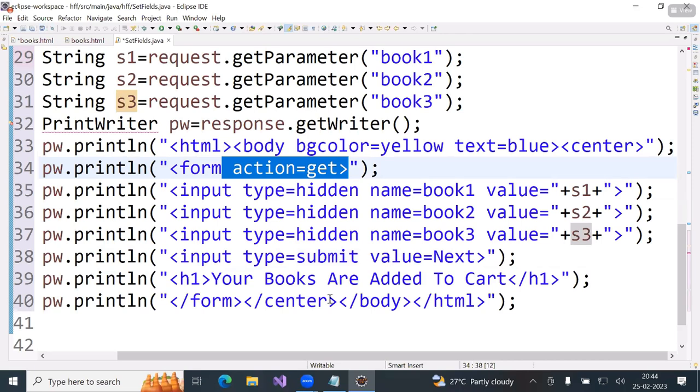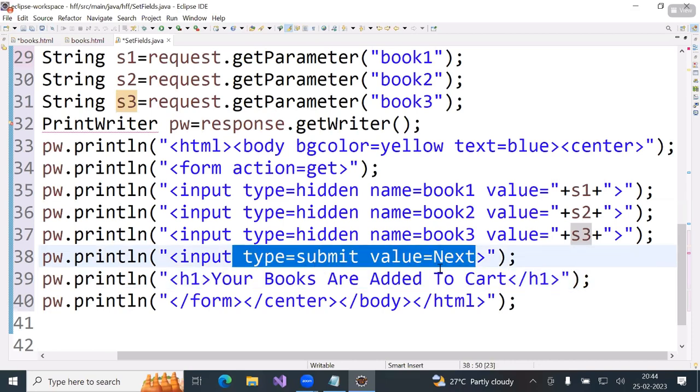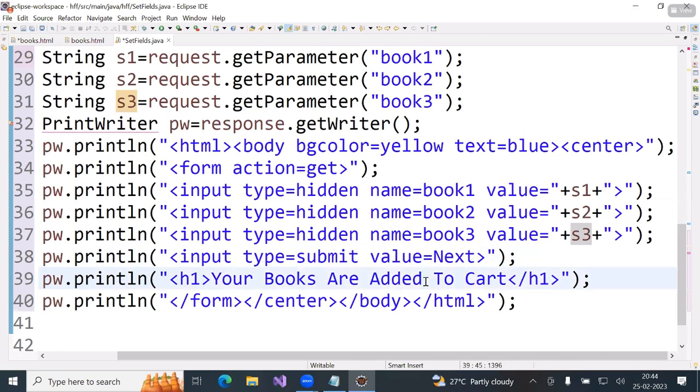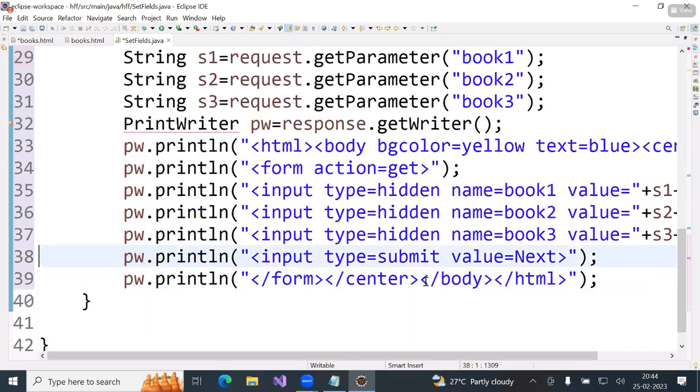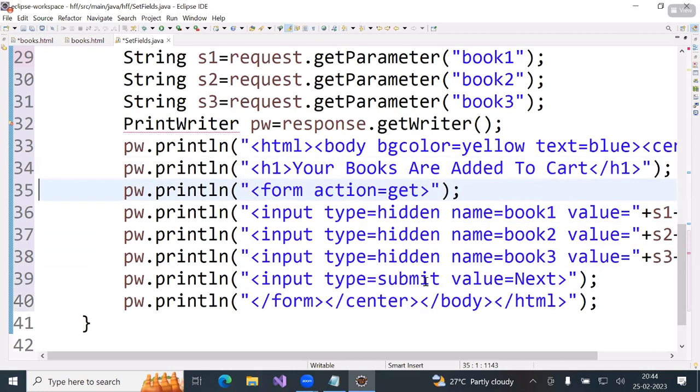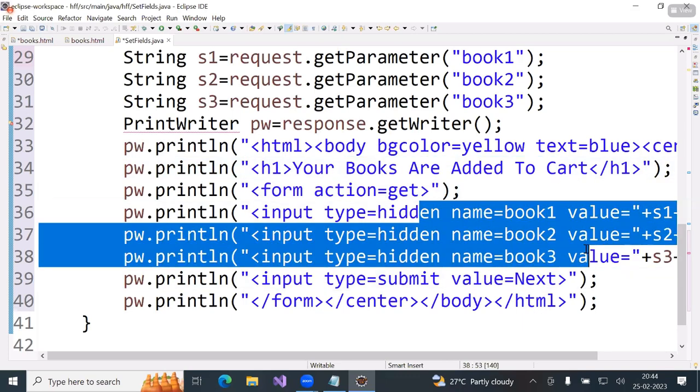But what will be displayed here? Your books are added to cart is displayed, then the next button. So before the next button, this is better. Otherwise, the next button is displayed first. That's what I'll write here. Now, first your books are added to cart is displayed, then the next button. These are all not displayed. They are hidden fields. They don't appear. Right click, view page source, then you can see them.